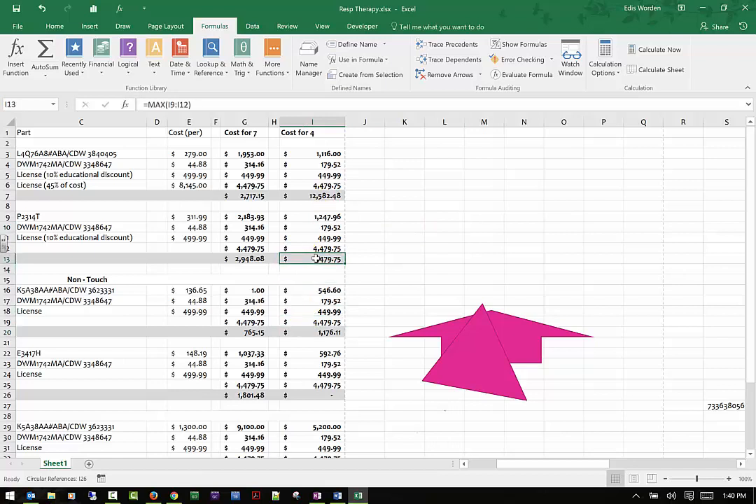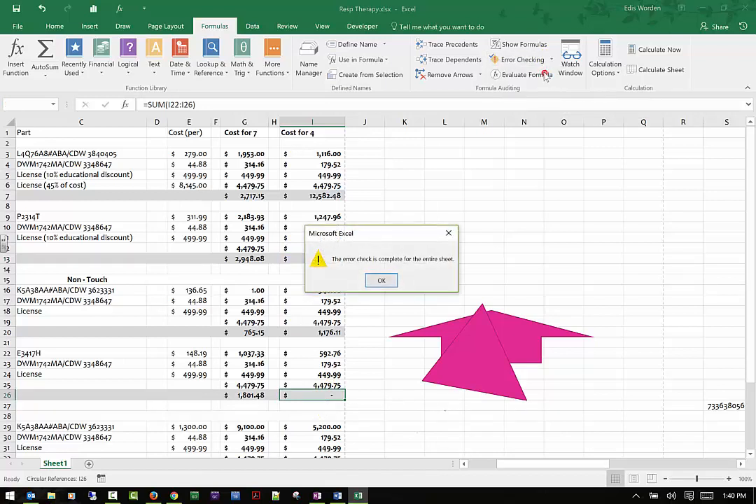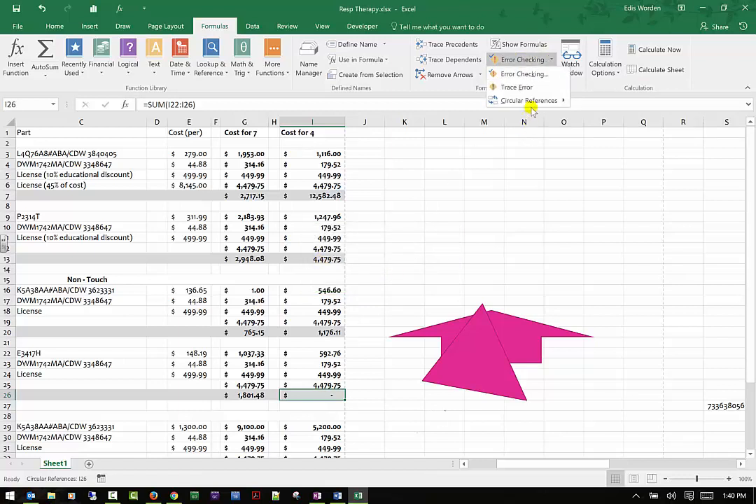Which one was it? I thought it was one of these. Oh, here we go. So I can now go into error checking, and it'll say the error check is complete. But you can see that I have a circular reference, and it's going to tell me where the circular reference is. I can also see the error down here. So I'm going to go back there, take that out and make it a 25 again, and make my computer happy because it gets cranky at me when I don't fix things.